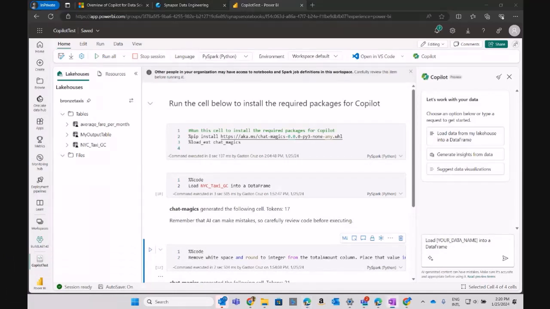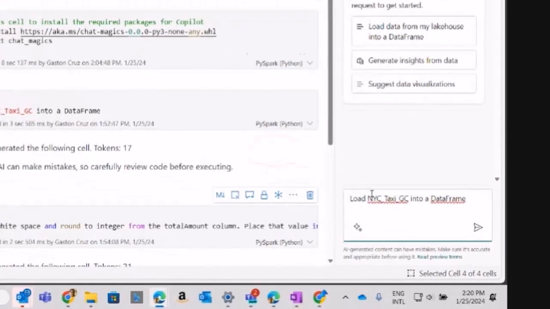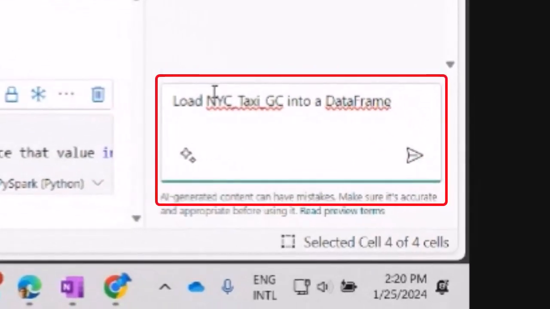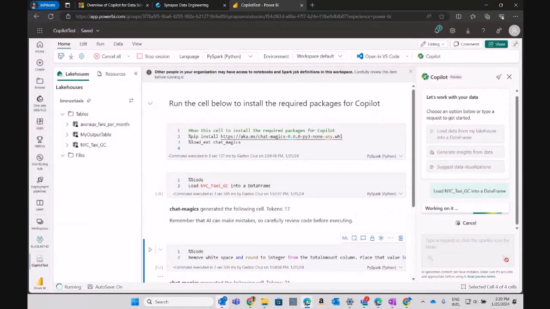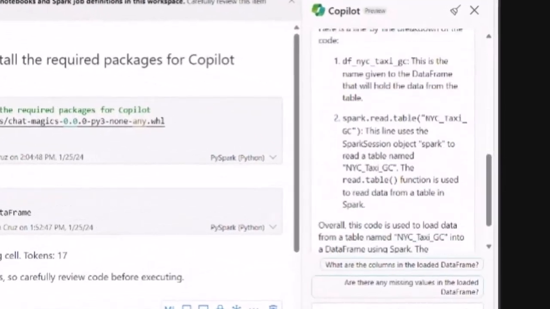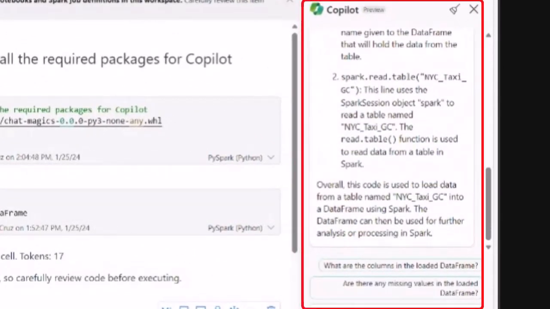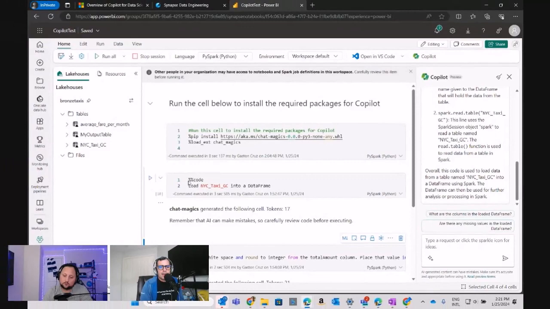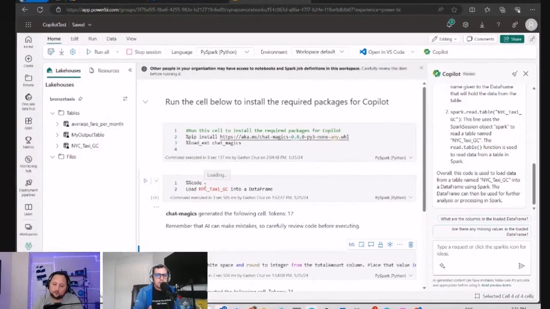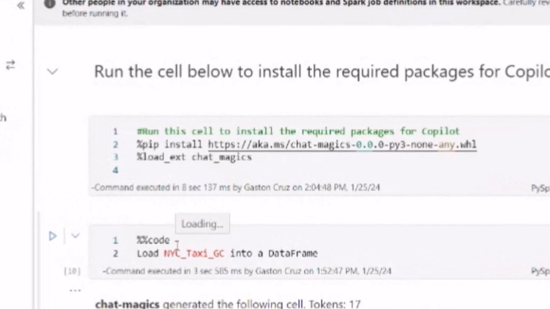In my case, I already have some tables in my lakehouse, so I'm going to click here and load the New York City taxi table into my data frame. If I click on this option here, Copilot is going to suggest the code that I need to get into the notebook to load this data into the data frame. That is one option, but it is not the only option to make it happen. The other option, on the left of my screen, is this percentage code option, and then asking in natural language.